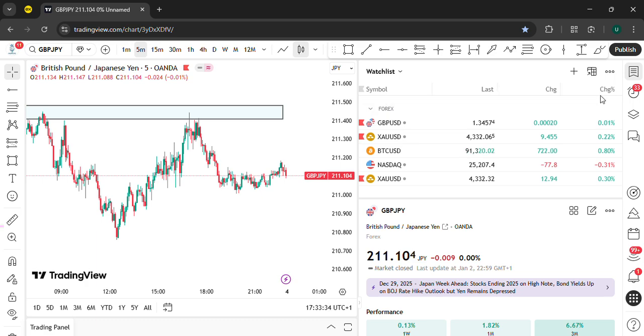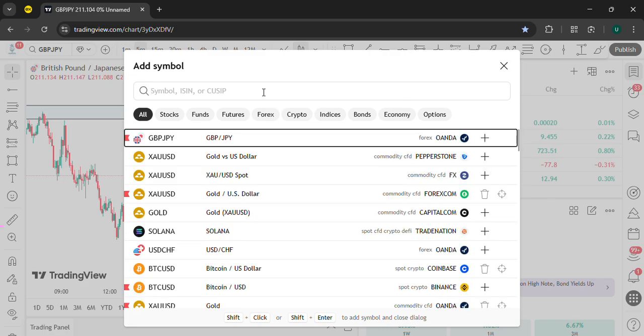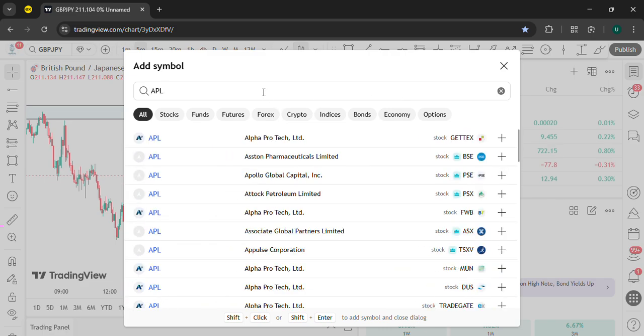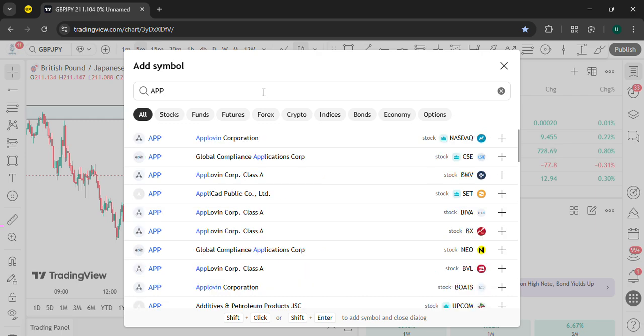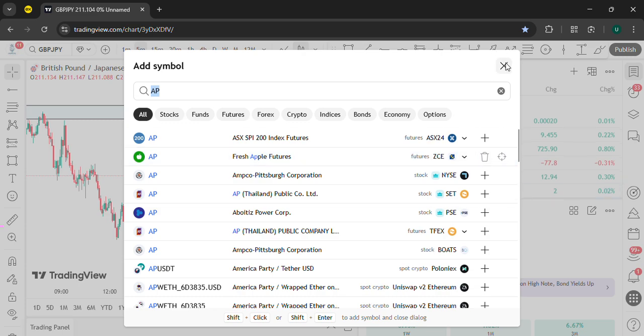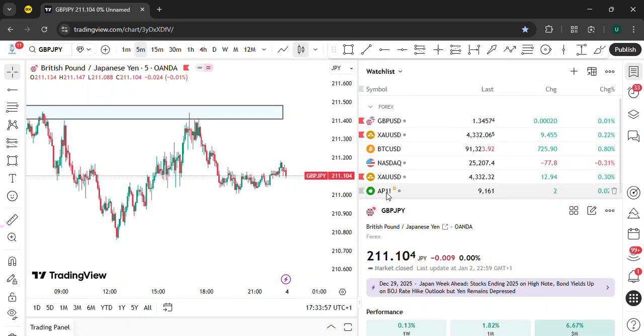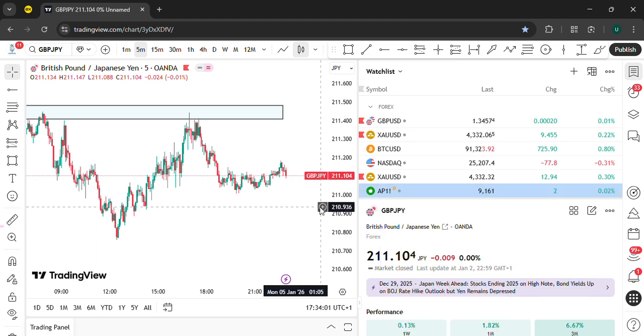But if you want to add another one, click on this plus. For example, if you want to add Apple company, I've forgotten the spelling. So you understand the concept. You can just click on the plus and it will be added automatically. You can see it here. But we don't need that. You can probably delete it later.